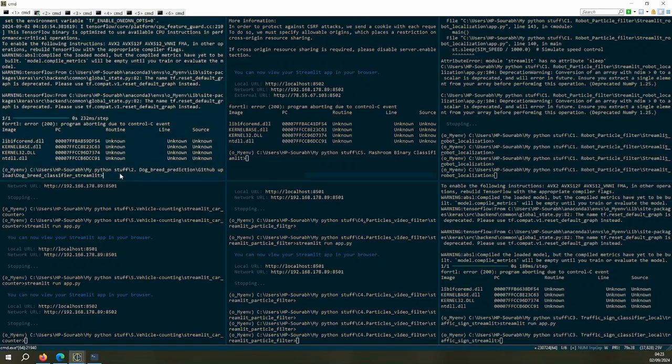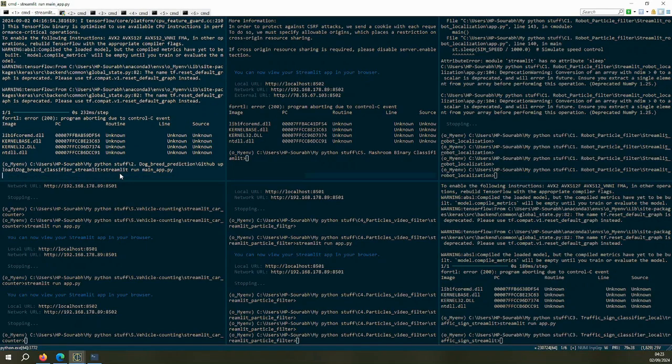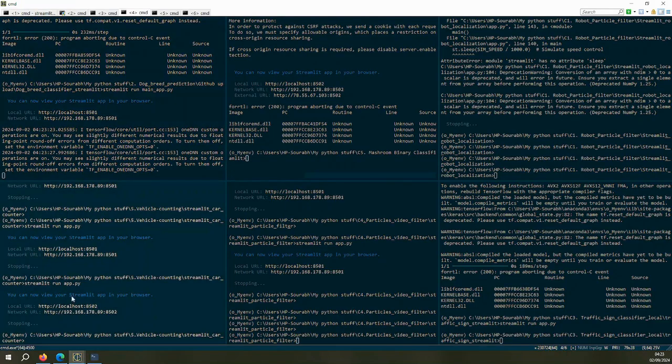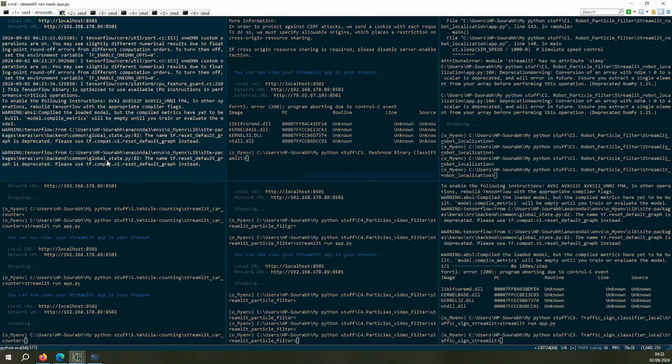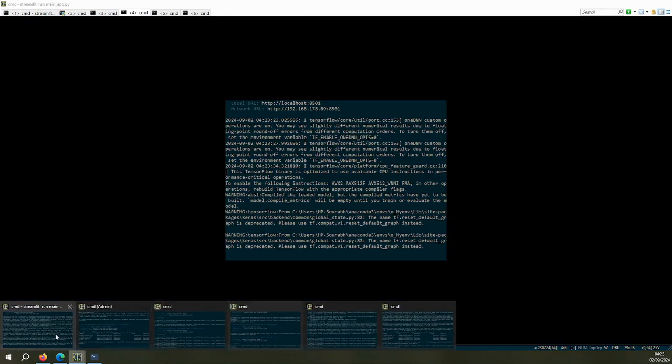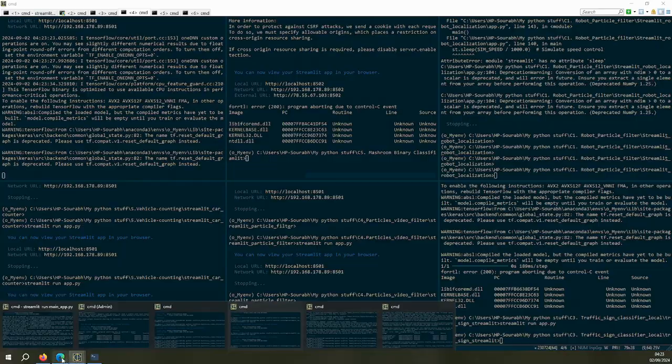Hello, I'm Saurabh, and today I'm trying to show different machine learning programs done in Python, but with the help of Flask as well as Streamlit to show it online in a more presentable form. I have different programs available here. For example, the number one I'm going to do is dog breed detection as well as vehicle counting, video filter, and some other programs as well.